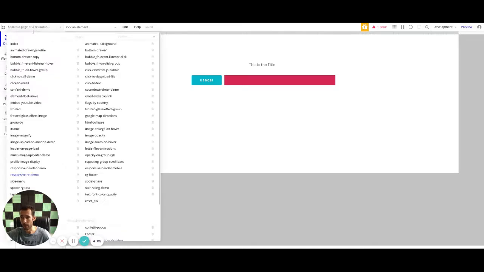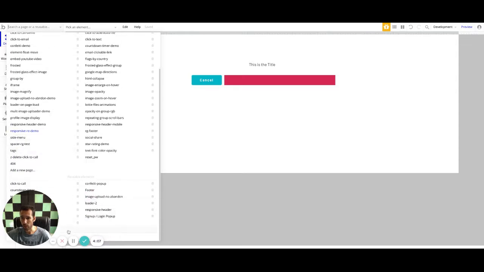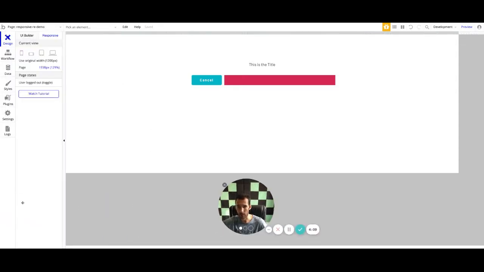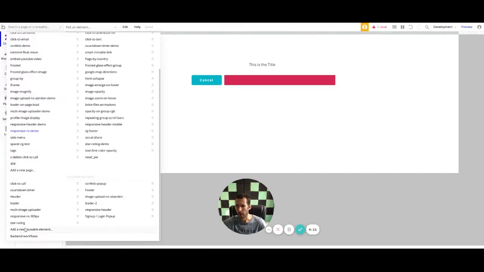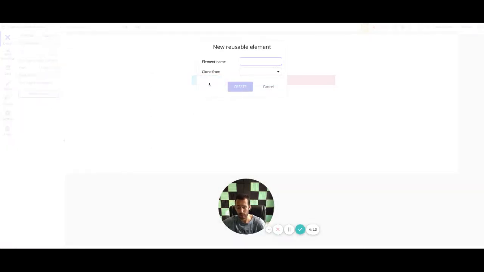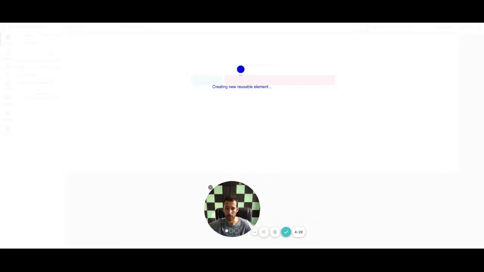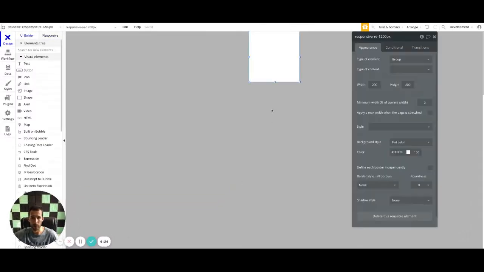So if I come back in here and I do another one, and let me just try to move this out the way so I can work with Bubble. I'm going to click on add new reusable element. So let's go ahead and add another one. Let's do this one at 1200 px. So when I create this out, I'm going to start it off at 1200.